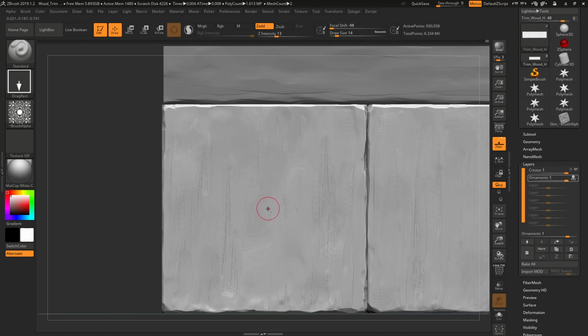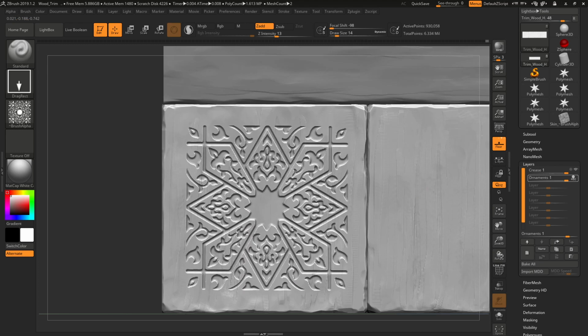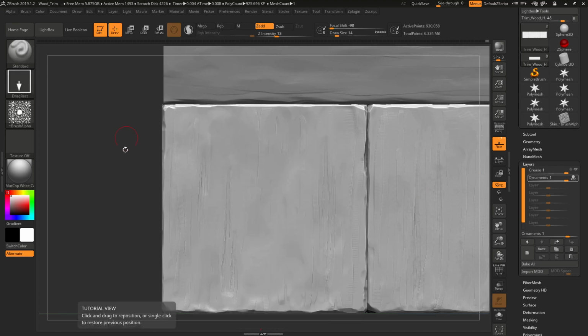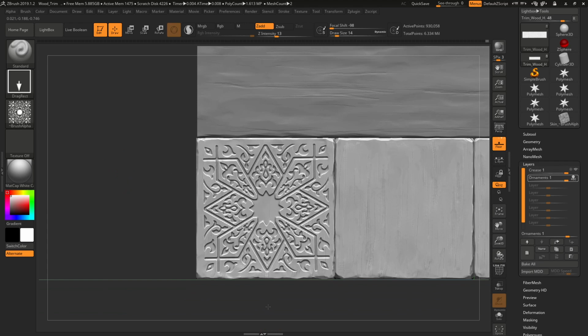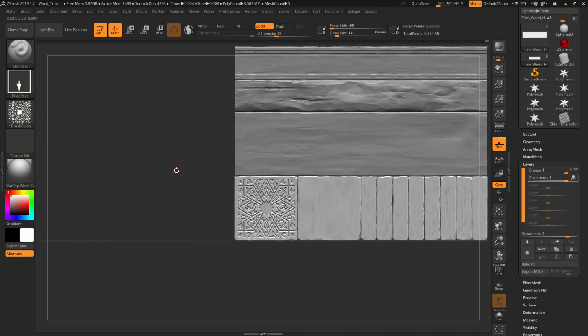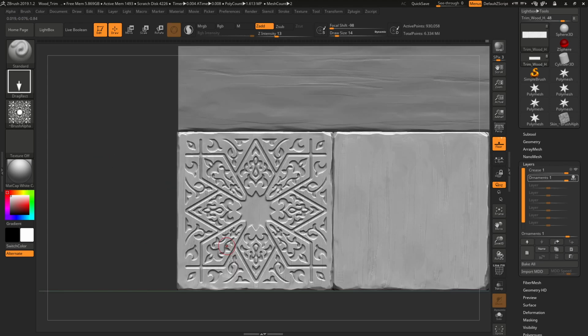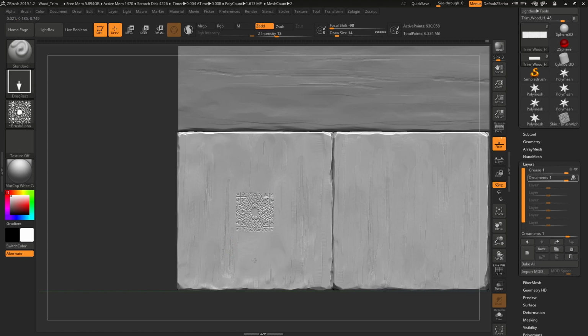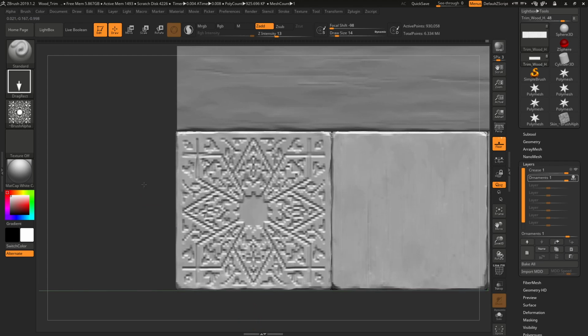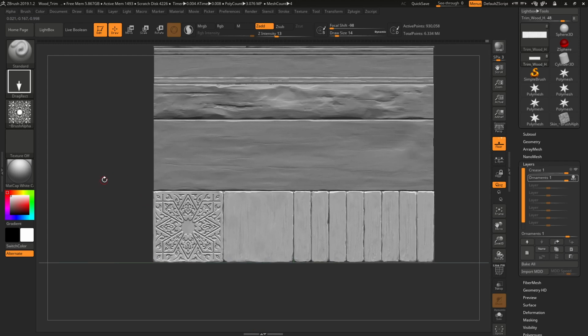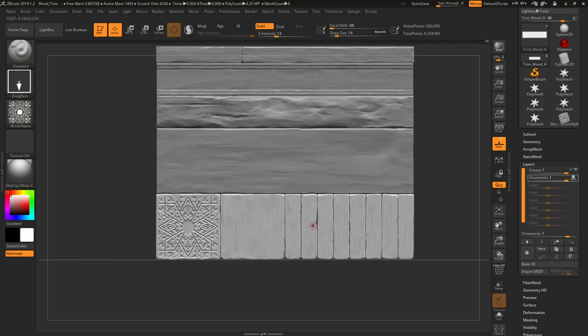So we are gonna do that. I have to eyeball it a little bit. I don't think there's a snap feature in Zbrush. Okay, that looks good. Now for the next ones.